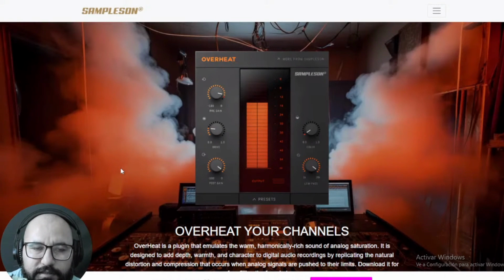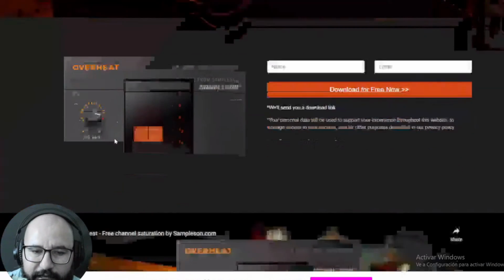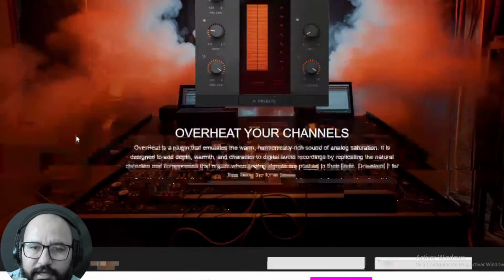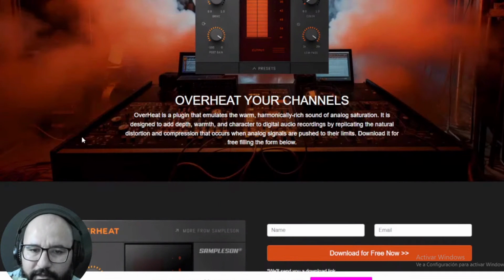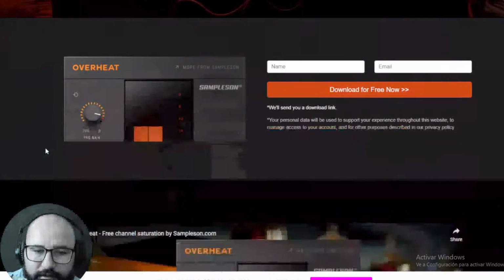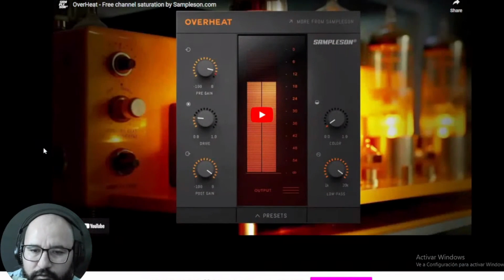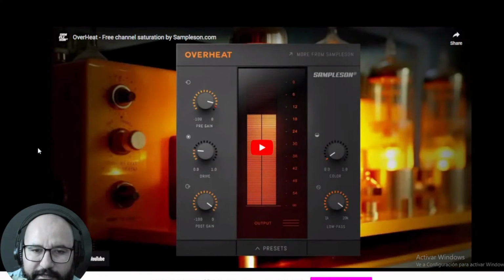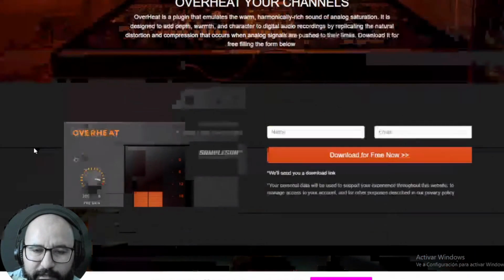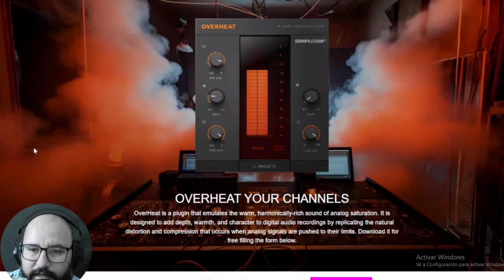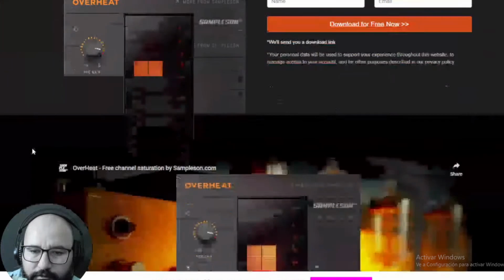Next up, we have this cool saturator by Sampleson. This one is called OverHeat. And I was listening to some audio examples that we're gonna check out in a moment. And this is a pretty cool, warm, harmonically rich analog saturator, right? I thought it was pretty cool. Maybe I am gonna download it and test it for myself, but judging by these demos, it sounds great.